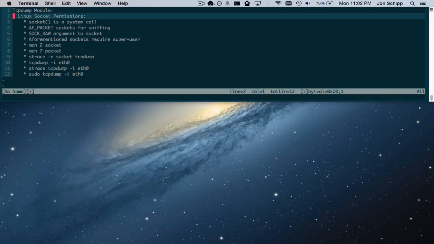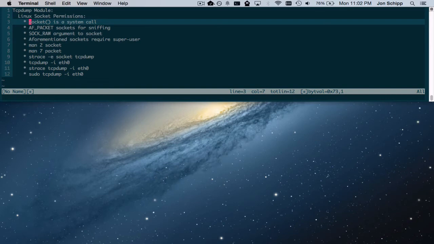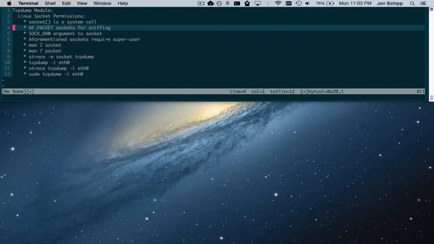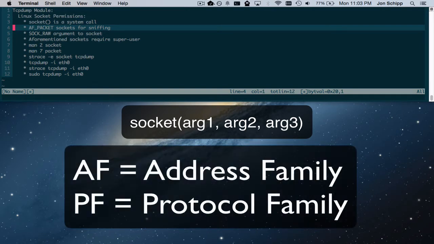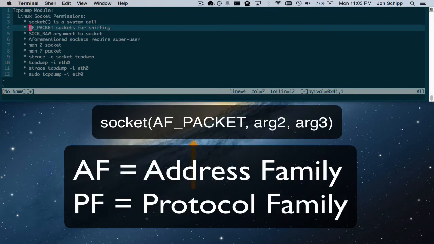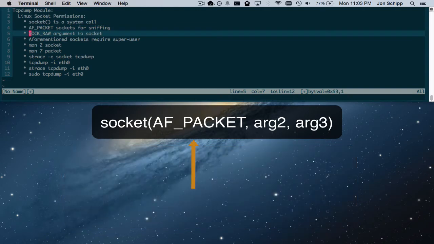To get started, the way we're using socket here is we are referring to a system call. A system call is an interface that a program uses from user land to ask the operating system kernel for information or resources. The particular type of socket we're using creates a low-level packet interface from which packets can be seen from the device driver level or the layer 2. And this particular type of socket is called an AF packet socket.